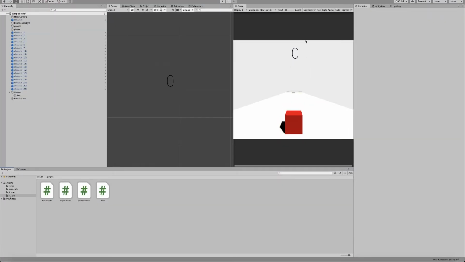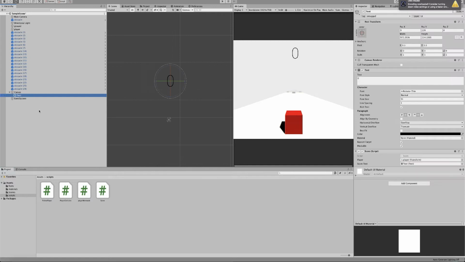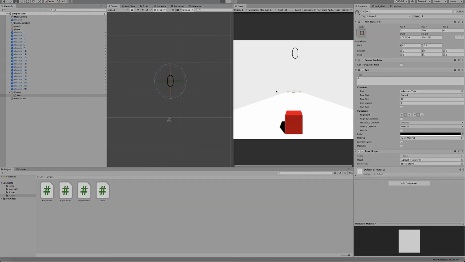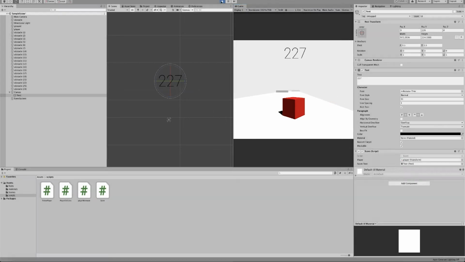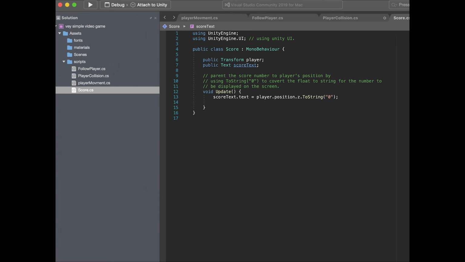Then I added some UI to this game. I've added a little canvas with some text that says 0 as the score, and I've made a little script that shows you how much score you have, which is measured in meters. The script for this one is quite simple. Let's start at the top.